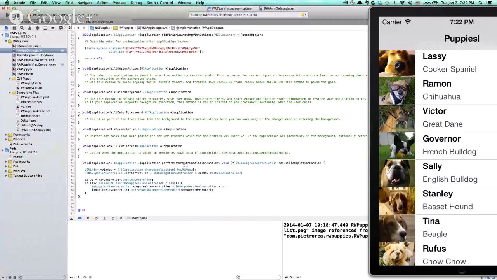All right. So all this method is doing is getting the window to get the top view controller, and it's going to execute this public method.